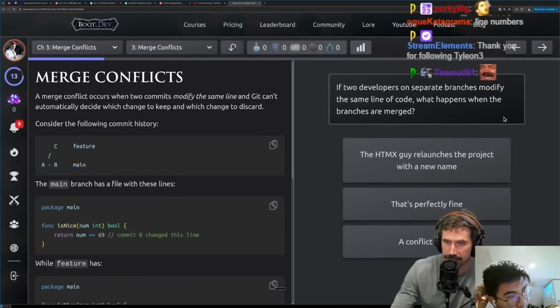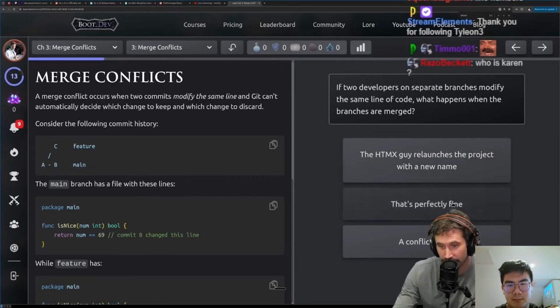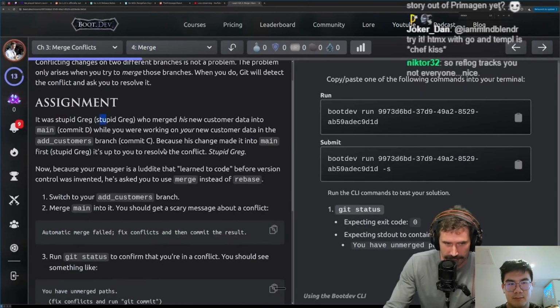All right, if two developers on separate branches modify the same line of code, what happens when the branches are merged? A conflict arises. There we go.